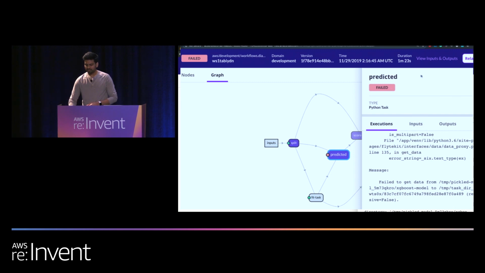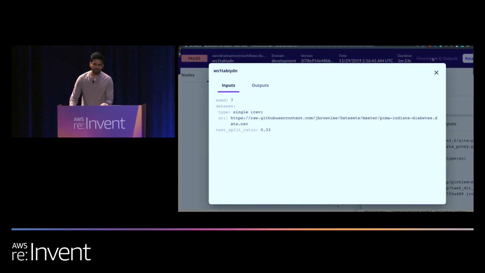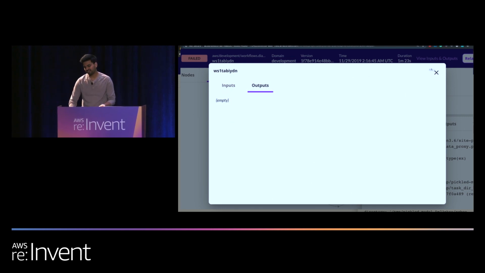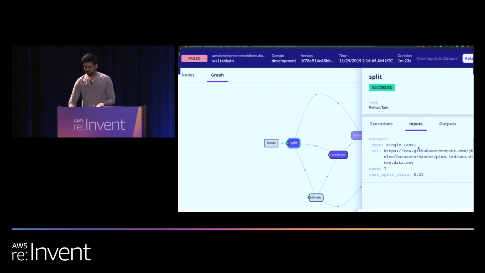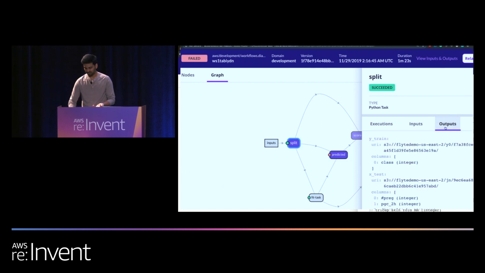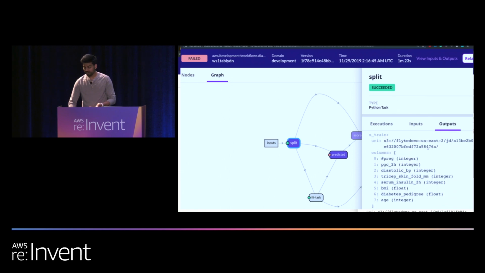Every step, as I said, or the pipeline itself, has inputs. And you can see the inputs. It did not produce any output because it failed. But every step, let's look at a successful step, has inputs too, and it produces outputs. Right? And we'll talk more about these special types of outputs.